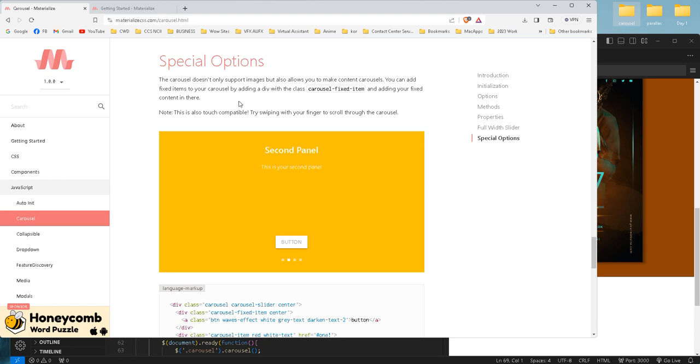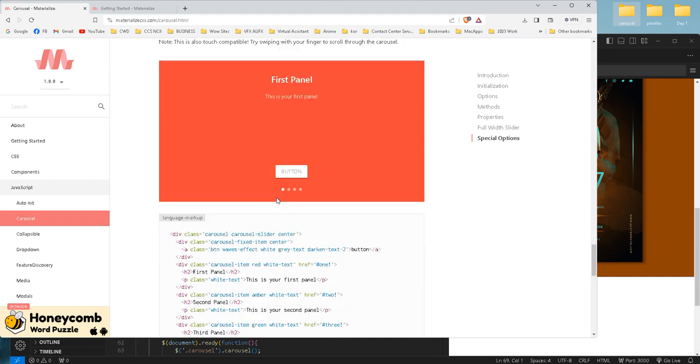So the carousel doesn't only support images, but also allows you to make content carousels. So you can add fixed item to your carousel. So as you can see, ito ay fixed. Nakikita nyo, merong text pero pag nakafix siya dun sa image, pag drinag ko siya, nasama. Okay? So fix item to your carousel by adding div with a class of carousel fixed item. So magdadagdag lang tayo sa class ng carousel fixed item. So meron kayong div carousel, then lagay nyo lang yung carousel fixed item doon, and adding your fixed content in there. So let's go ahead and do this.